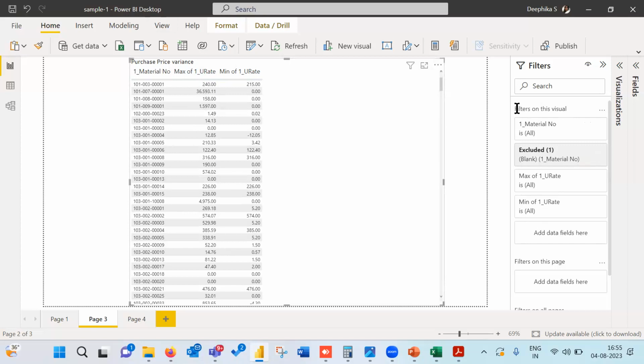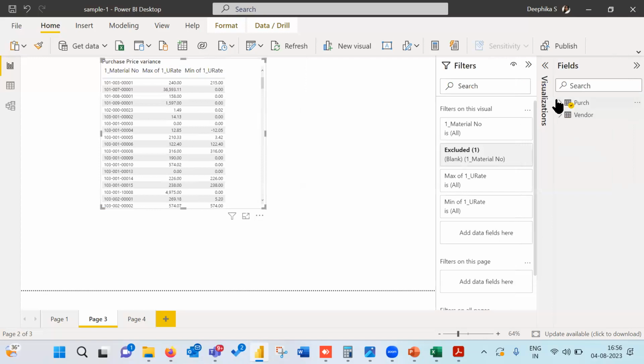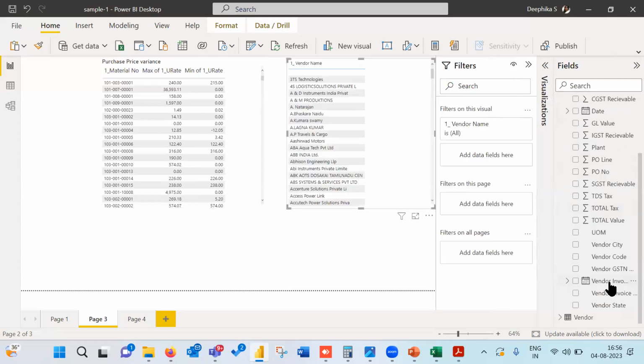So this came as a filter on visual. Filters are of three types. One is filter on visual. The second type is filter on page. Filter on page means it will work for all the charts in the page. Now, let's say I have this one chart. I'm going to put one more chart, which is going to be vendor name and total amount, total value.